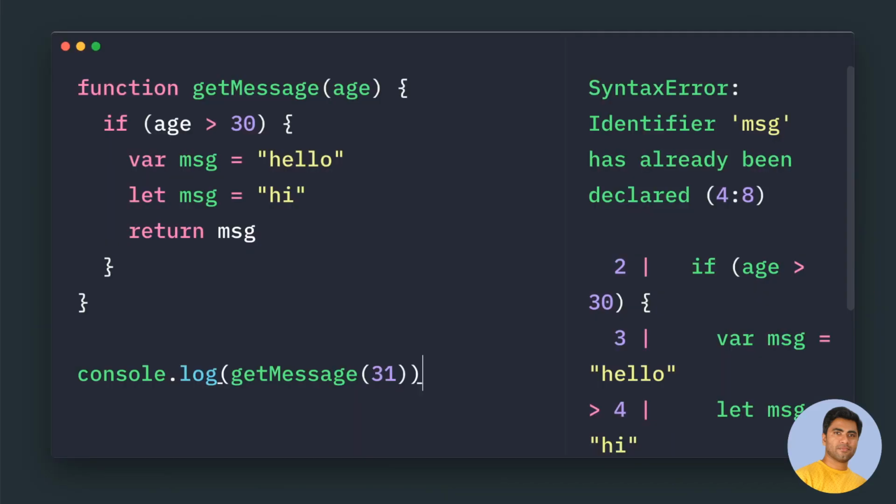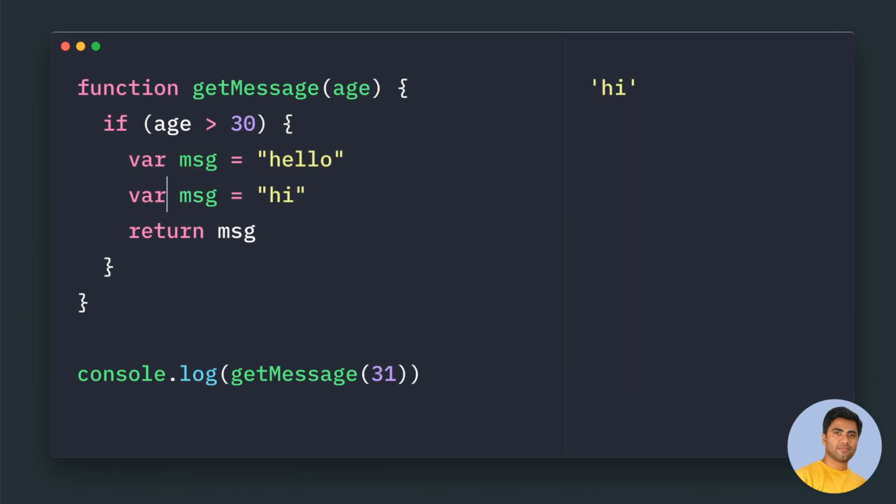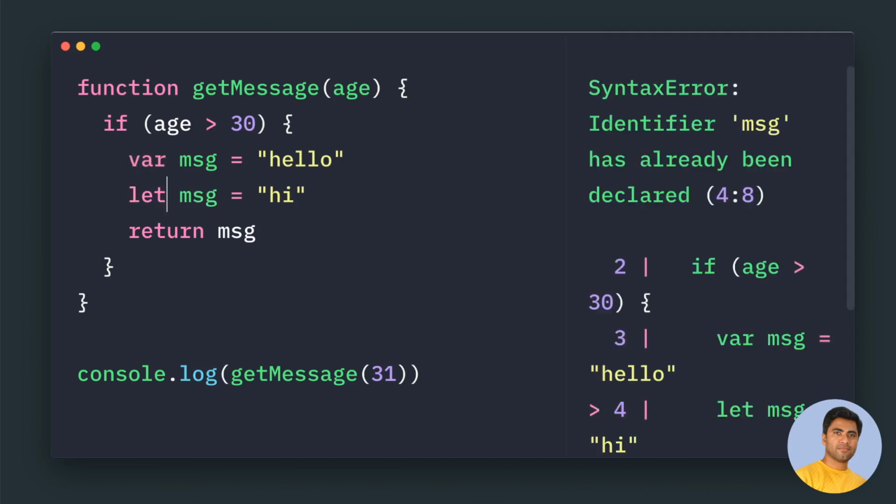Here in this particular block, we have defined this variable two times: message hello, hi. Then it is throwing this syntax error: identifier message has already been declared. But if you use the var keyword, then there is no problem. It is returning hi. But if you use let, inside the same scope, you should not declare it twice.